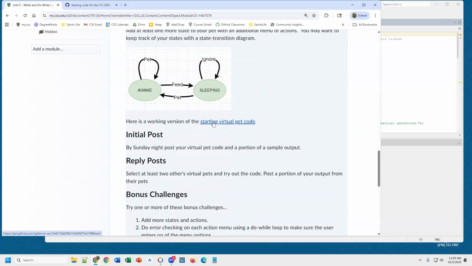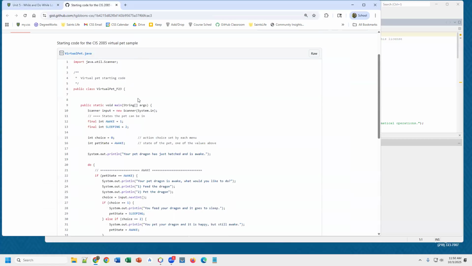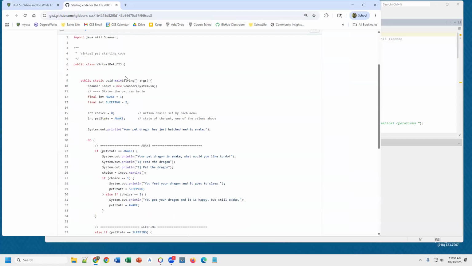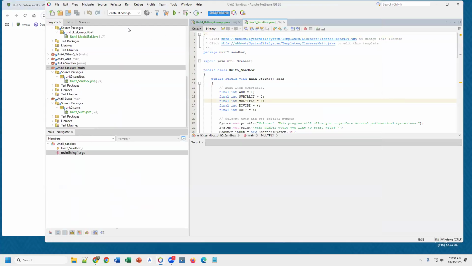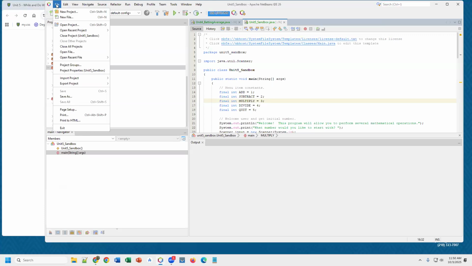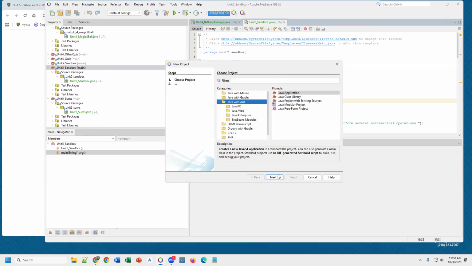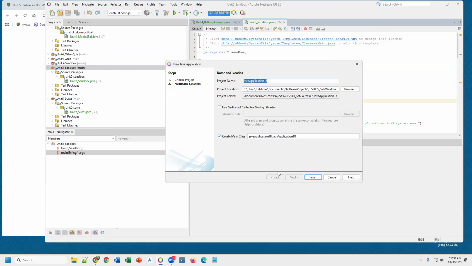So we're going to start with this code here. If you click on this starting code, it opens this up. Now this is something we're going to have to copy and paste into our project. So I'm going to start with a new project in NetBeans. File, new project, hit next, and give it some name. Unit 5, virtual pet.